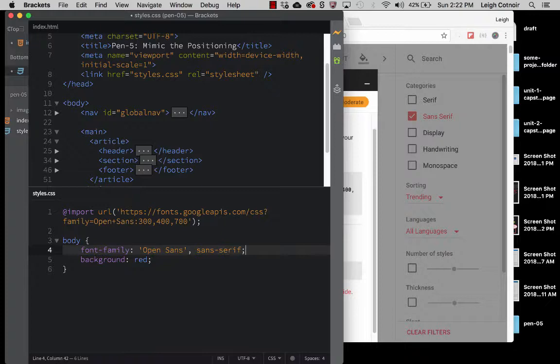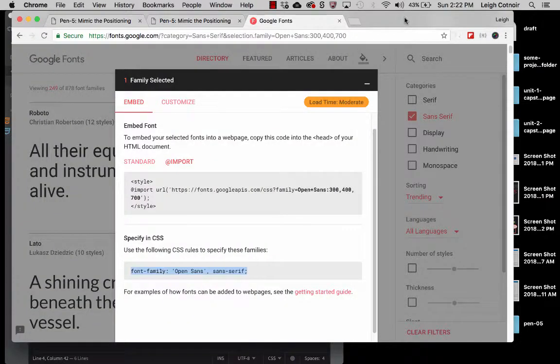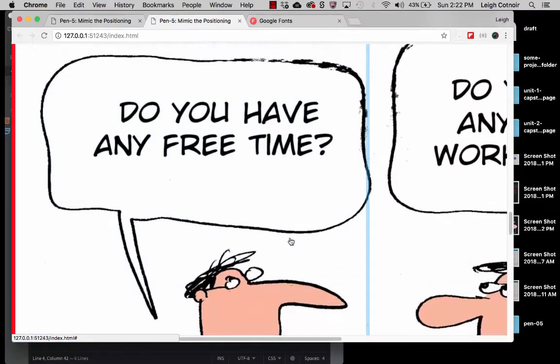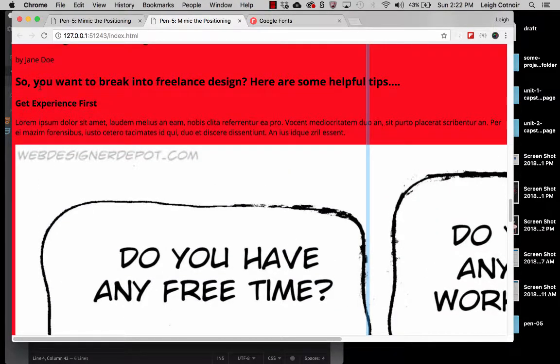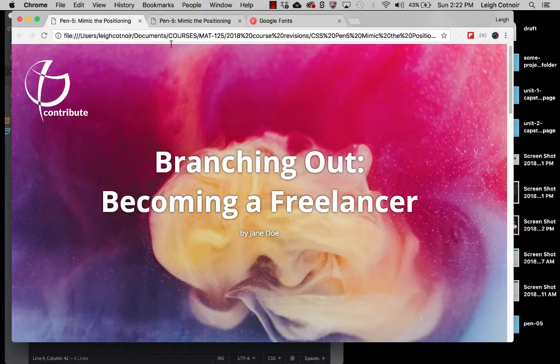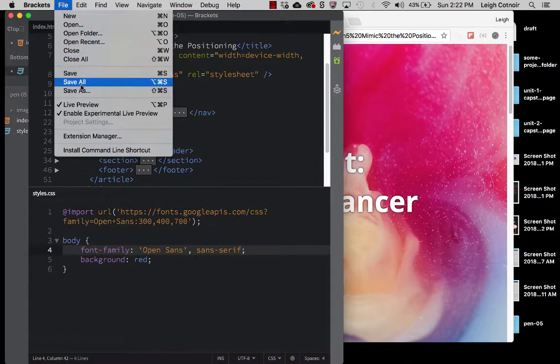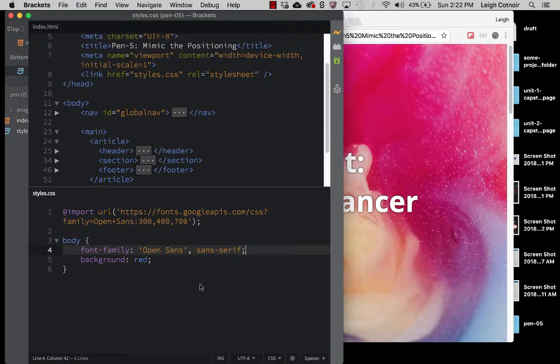If you wanted to see the live preview, you can see that now everything is no longer in Times New Roman. It is using Open Sans. So at least that part is working. Let's come back over here, and I'm going to save everything. You can either do Command or Control S in each window, or you can go up here to File and say Save All. The shortcut is this one here, right? So I'm just going to hit Save All.